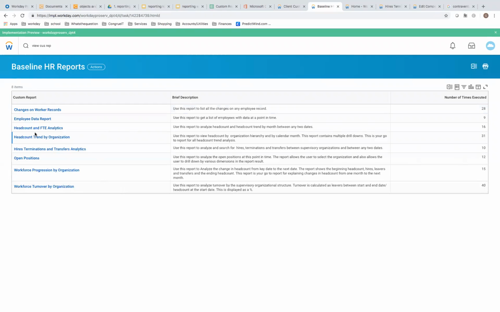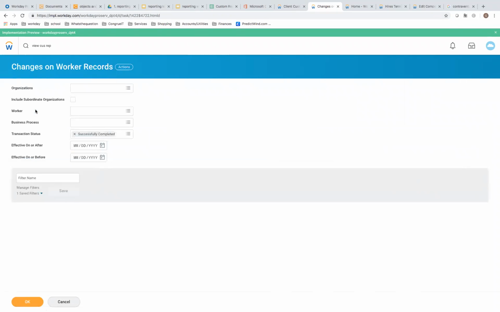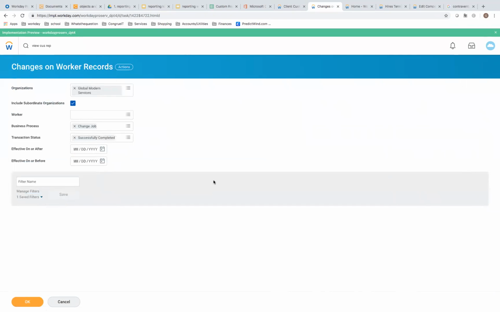The next report you would certainly want to have is changes on worker records. What this report does is allows you to prompt by organizations and subordinate organizations. So it allows you to see all changes on worker records based on your prompts or on a specific worker. Now I have saved myself a filter here, so I don't have to type it all in. Of course, you guys can type it in. This is going to show me all changes on worker records that have been executed by the business process change jobs. It's going to include the subordinate organization and obviously anything successfully completed.